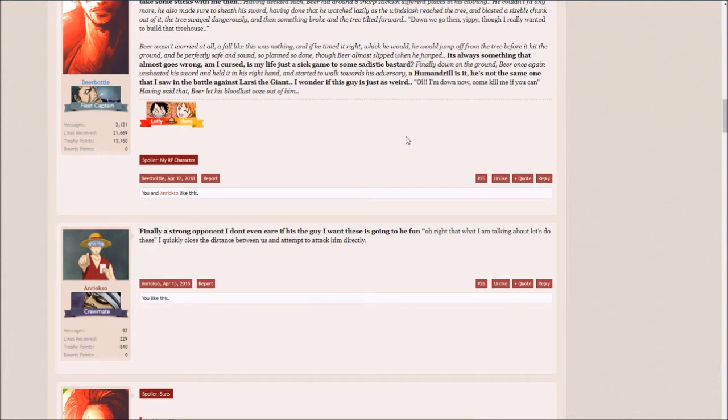Down we go then. Yippee. Though I really wanted to build that tree house. Yeah, same, bro. Beer wasn't worried at all. A fall like this was nothing, and if he timed it right, which he would, he would just jump off the tree before it hit the ground. Perfectly safe and sound. So planned, so done.